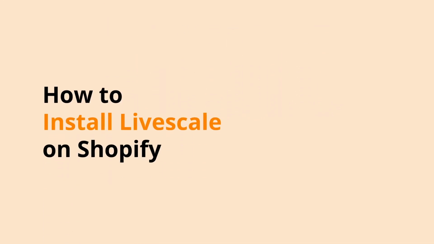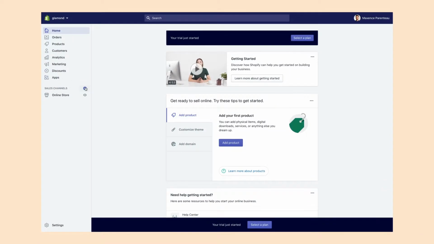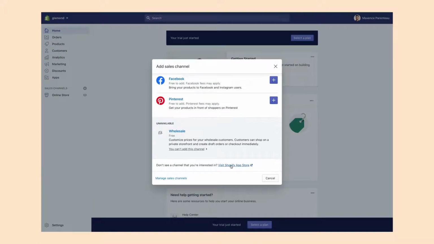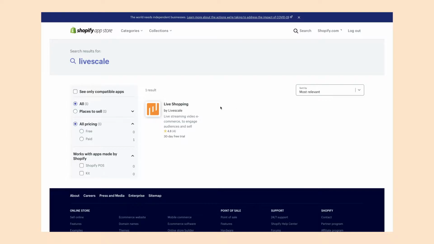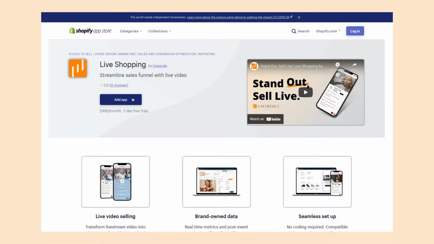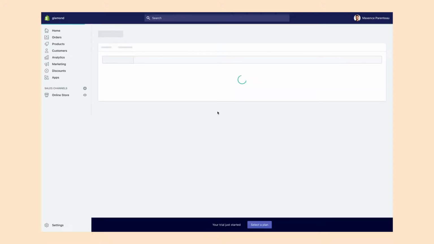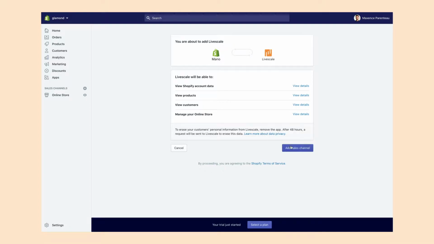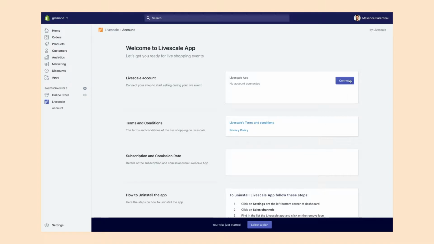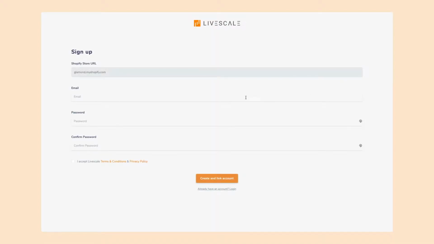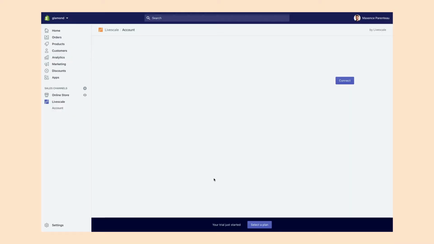How to install Livescale on Shopify. In your Shopify store, navigate to the Shopify App Store, search for Livescale, and download Live Shopping by Livescale. Click on Add App to add the app to your Shopify store. Then click on Add Sales Channel, and click on Connect to create a Livescale account and connect it to your Shopify store. Click on Create and Link Account, and voila!